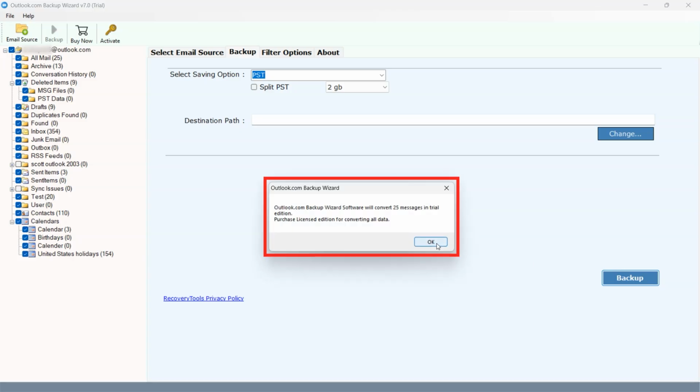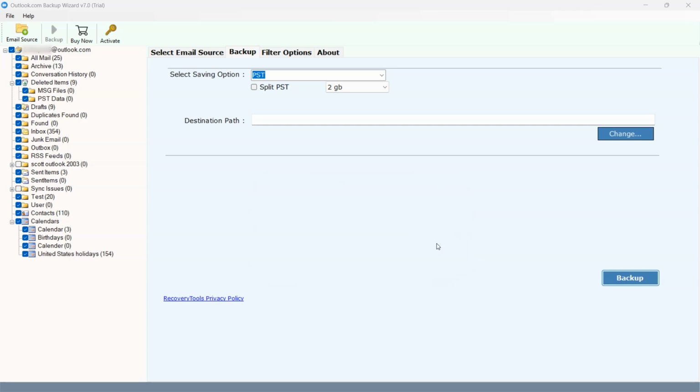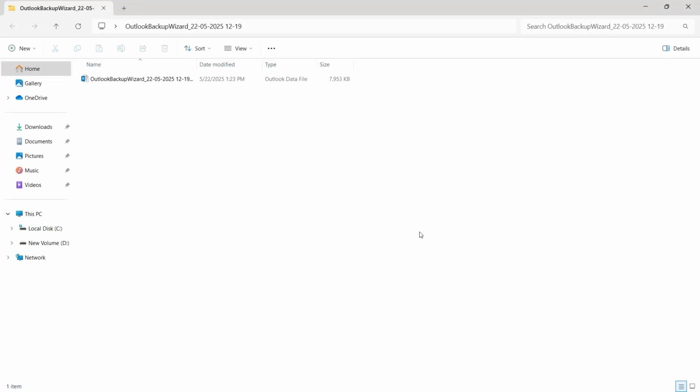The trial version will only process 25 messages, and to remove the limit, the user will have to purchase a license for the software. Click OK, and open the destination folder and access the newly backed up files. You have successfully backed up Outlook.com emails using the BitRecover Outlook.com Backup Wizard. And that's it for this video.